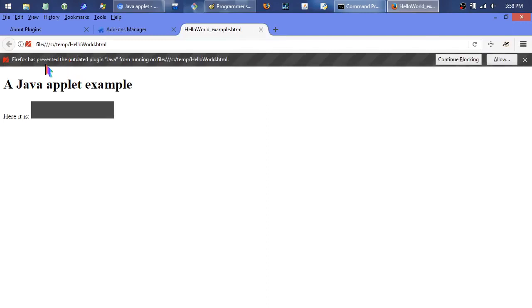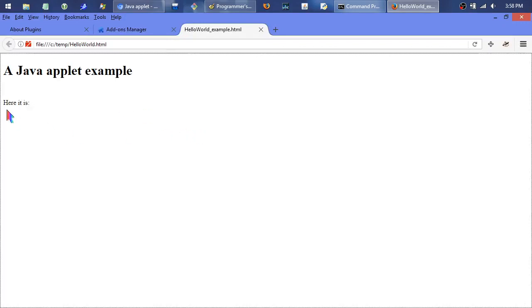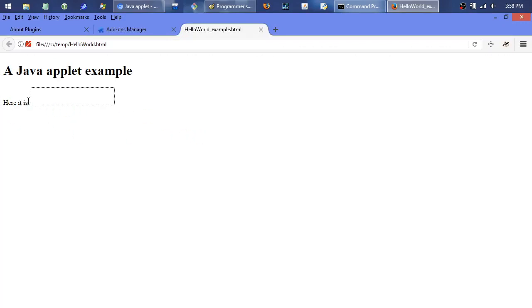Firefox has prevented an outdated plugin Java from running there. So we're going to click Allow. And then it says Firefox prevented that, da da da. And then we can say, remember this decision. That sounds good. And then here it is. I think it's supposed to have text in here.